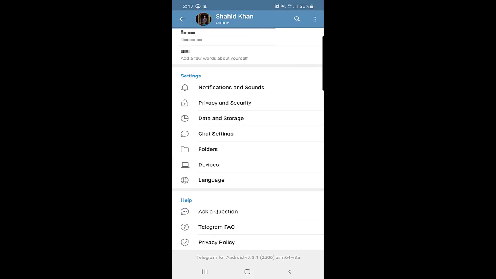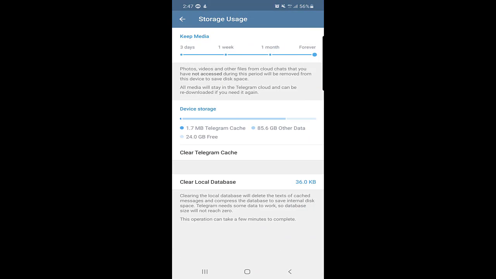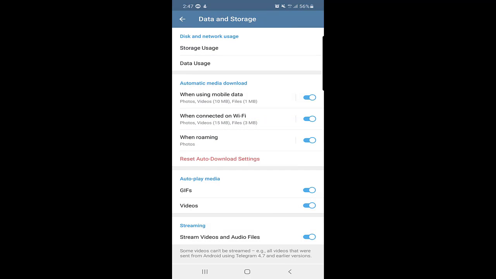So this is the privacy and security, and then we will go to the data and network usage. So storage usage. Here you will see that the photos and videos people sent you will be stored. So you can find out how much storage this application has taken, and then you can see your data usage as well.